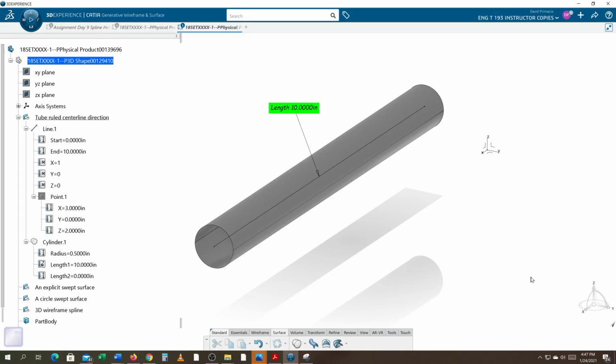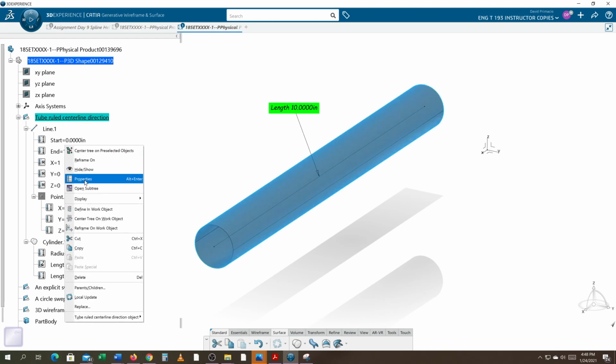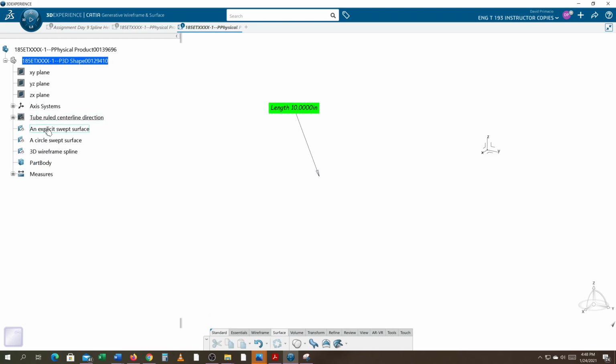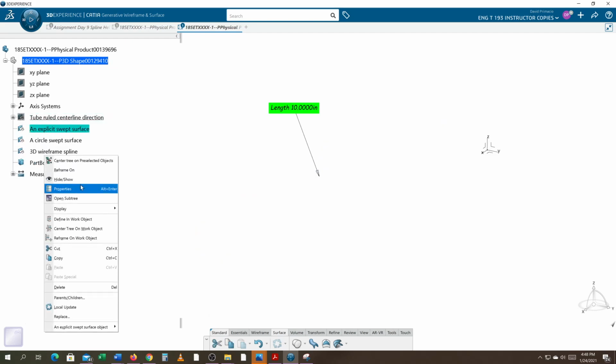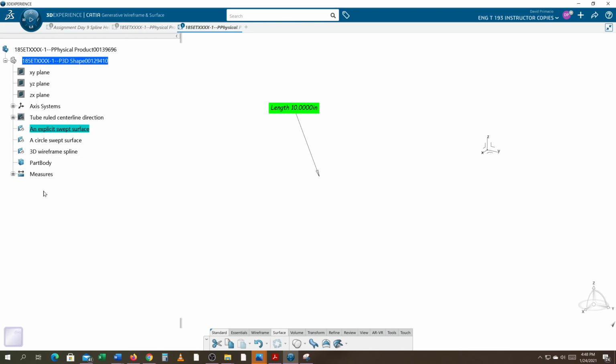We just finished the cylinder command. Let's hide that. This is a rule direction cylinder. It's straight. I'll hide this and make this the in-work object, and we'll hide our measurement. So we're going to do an explicit sweep surface.